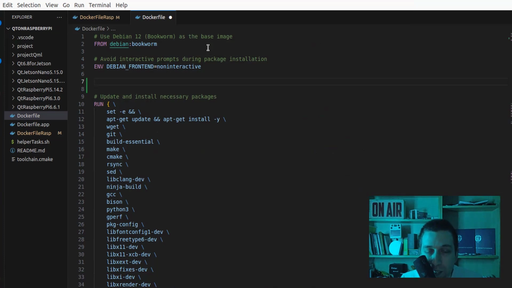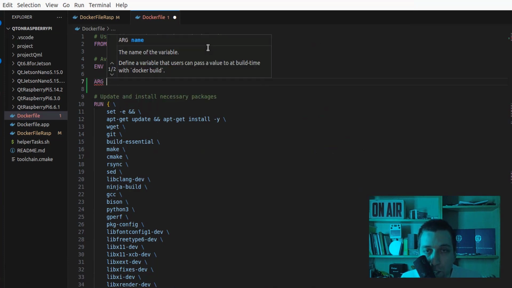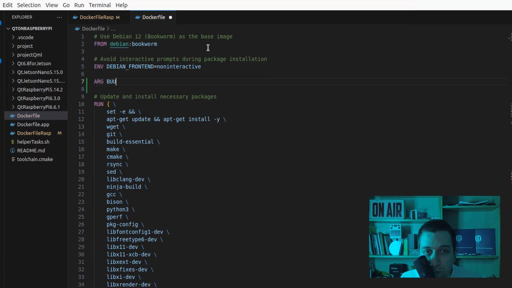But I want to create a flag to control the OpenCV build. If you make it true, OpenCV will be built with Qt. If you make it false, then OpenCV will not be built. I'm going to give it a name. I'm not good at naming stuff. So, build.